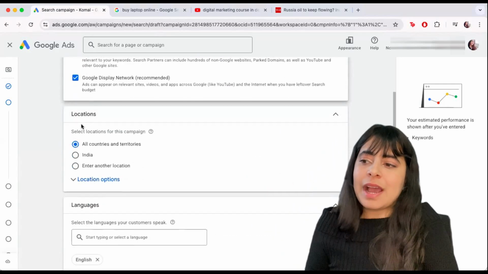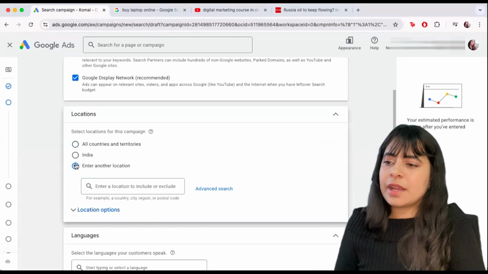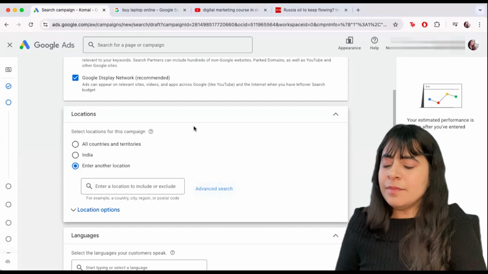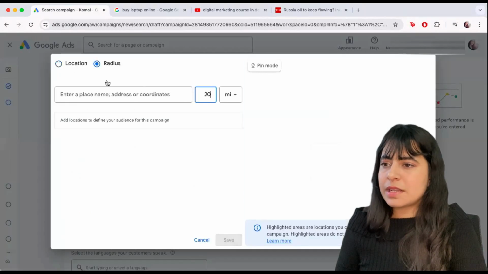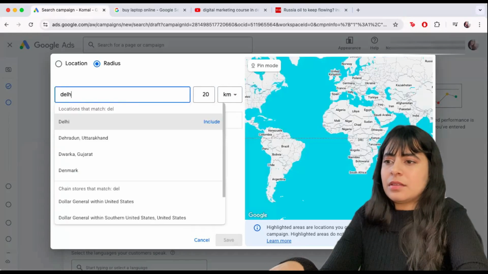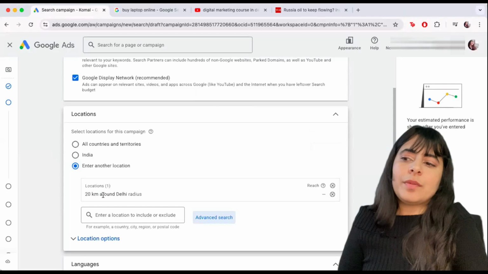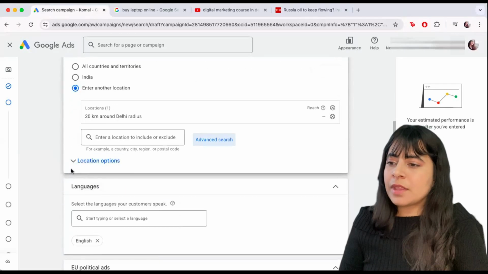The next option that we have is that of locations, wherein you can enter any location that you're trying to target. Let's say if I want to target 20 kilometers around Delhi, I'll simply select radius right over here and let's write Delhi. Let's click right over here, let's save this, and now I'm targeting 20 kilometers around Delhi.